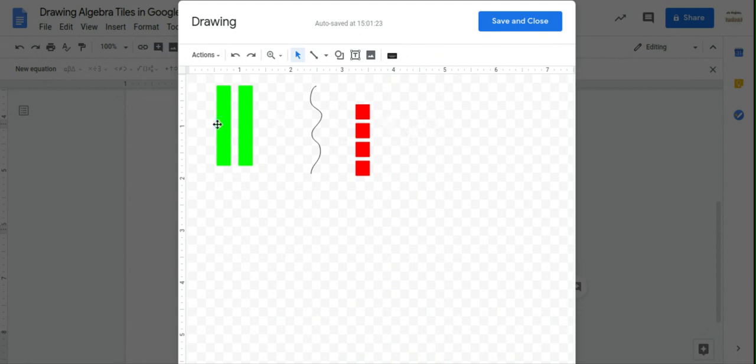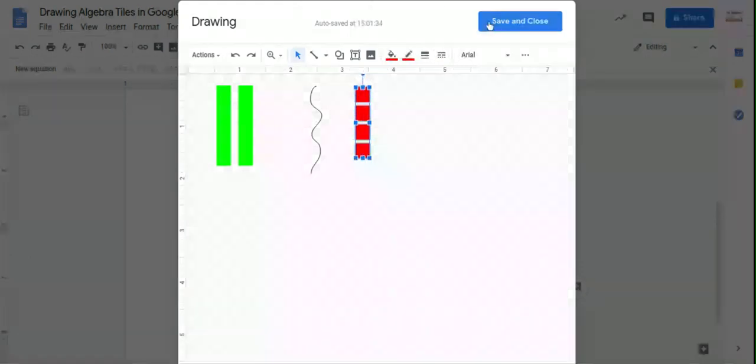Yeah. So we've got rid of all of our stuff that was equal to 0. And then just because I think it looked nicer, I'm going to highlight all those and move them up a little bit. There, save and close.